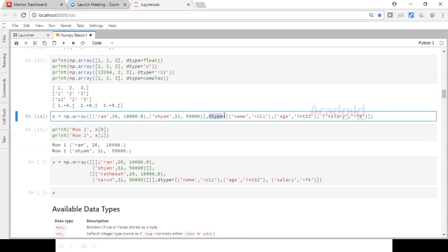Then we define a data type which says the first value is a name of type U11, so 11 characters. Then the second is the age, which is of integer type. And the third is salary, and this is a float with 4 decimals. So this is how we are trying to control each column here. These are columns, and these two are rows. Ram and Sham is a column, 26 is a column of age, and this is a column of salary.